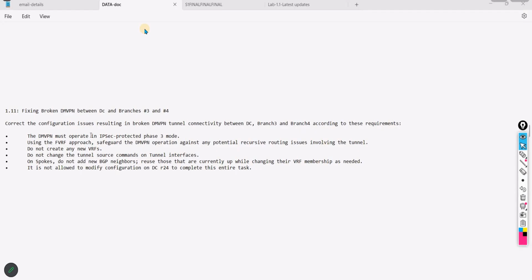The DMVPN must operate in IPSec protected phase 3 mode. What do you mean by protected phase 3 mode? What do you mean by phase 3? Basically, DMVPN works as a hub and spoke. But when you enable phase 3, what happens? The spoke to spoke communication will also be enabled.